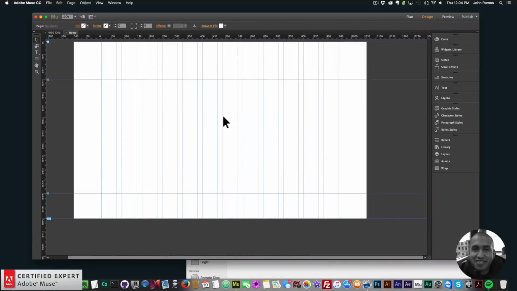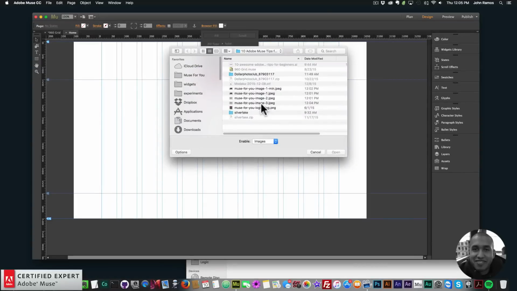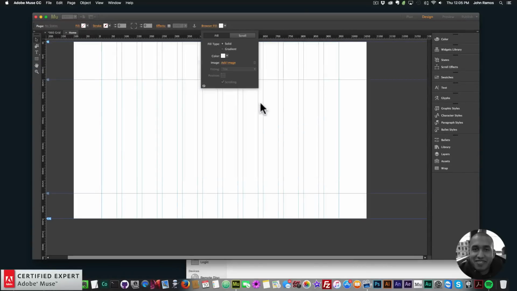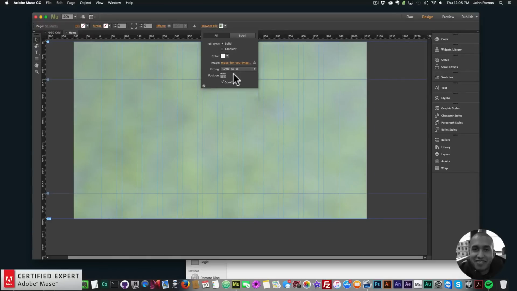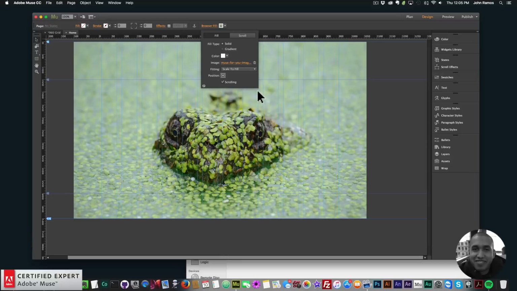And one thing that I want to make you aware of as far as resampling these images, it's something that I found out when I was creating a website. So let's say you want an image for the browser fill. You can go to Browser Fill, click on Add Image, and then I've re-downloaded one of the images, and I'll just place it in there. And this is the image before it's been resampled or anything. And I'll take off scrolling here.